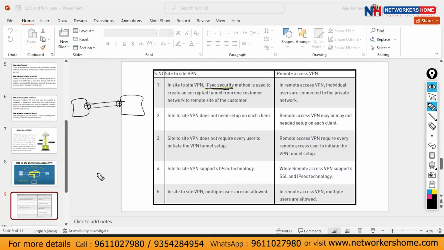But if someone is working from home, each and every work-from-home client is going to need the VPN configuration. So remote access VPN may or may not need setup on each client, depending on whether they are working from home or office. Site-to-site VPN does not require every user to initiate the tunnel setup, because the tunnel setup will be initiated by the routers of the branch. But remote access VPN requires every remote user to initiate the VPN tunnel setup. Site-to-site VPN supports IPsec technology, while remote access VPN supports both SSL and IPsec. These are the protocols.